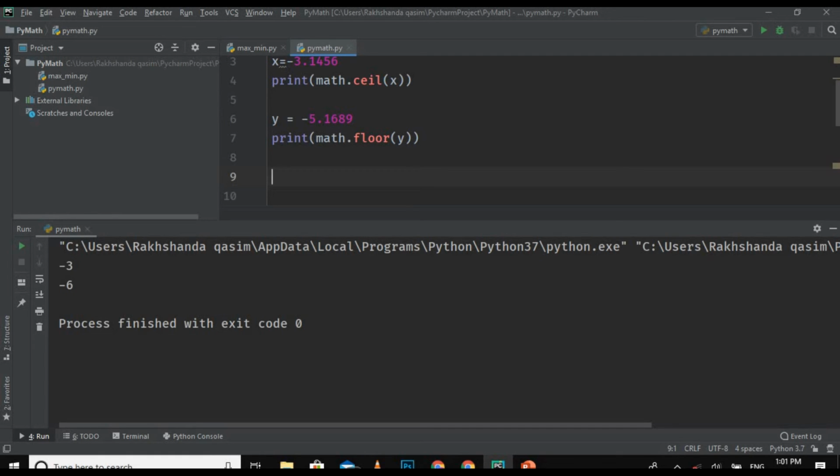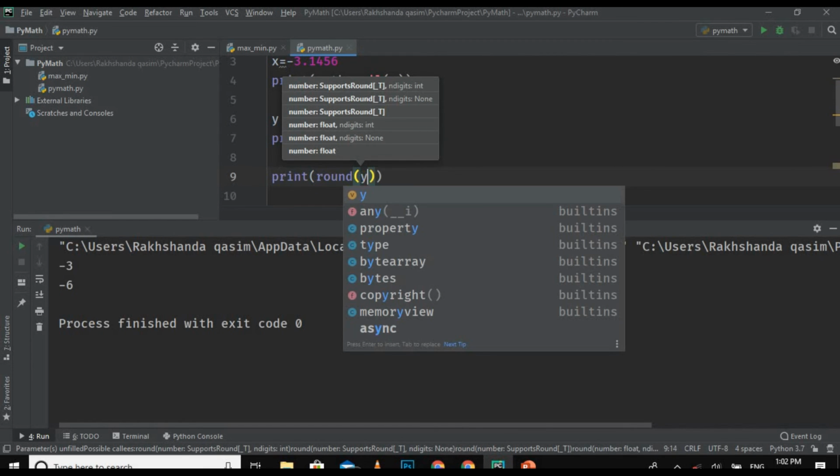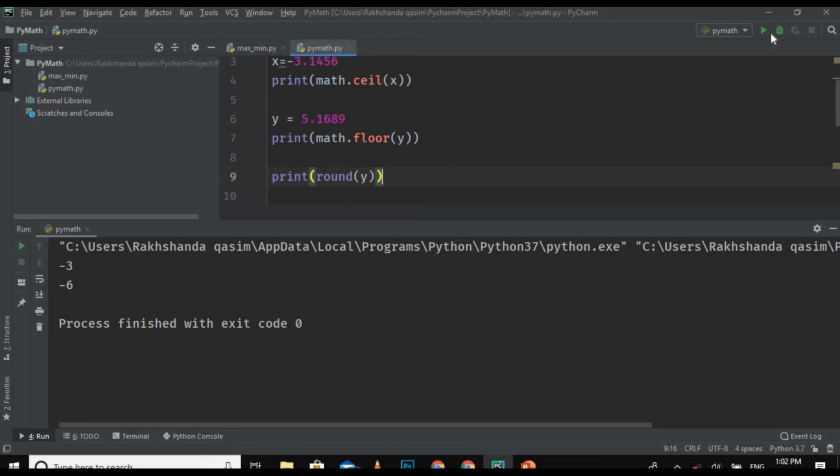And now moving on to the round method. The round method returns a floating point number, which is a rounded version of a number. Now we are going to perform an example on the round method. It just rounds off the value. I'm taking any of these numbers, removing this, and printing round. As I told you before, we are not using the math object here, so we directly use round and give y here, and let's check it out. It will give us 5.